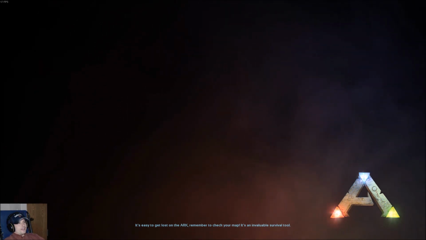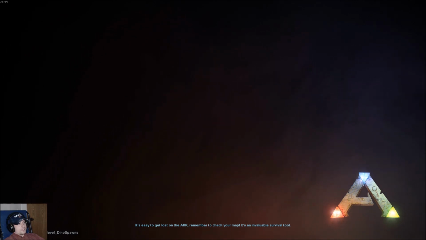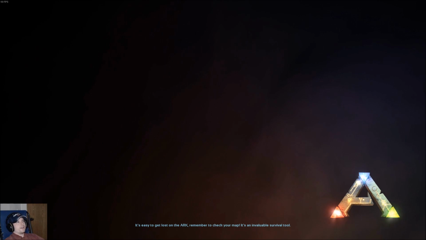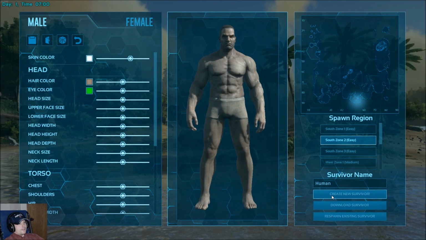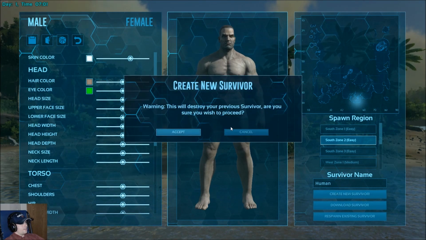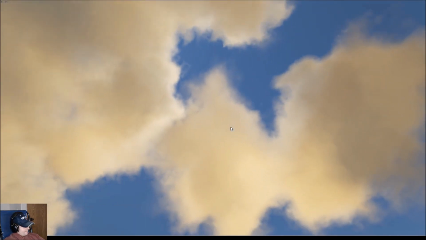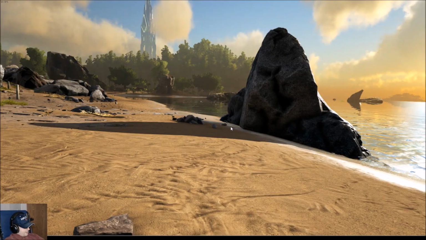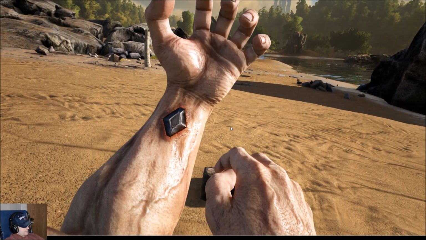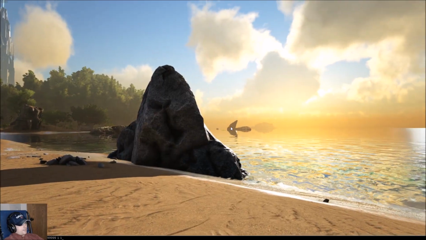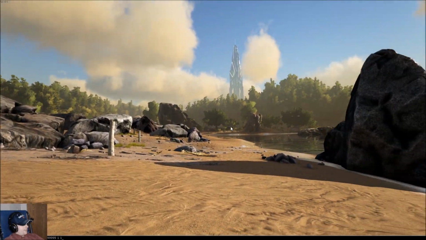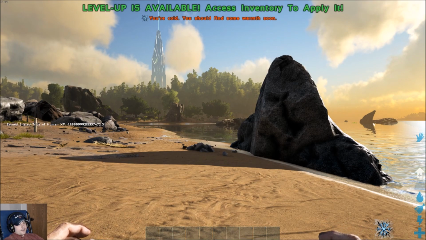We're just going to bust right through. We're not going to make the character or anything. We're just going to wake this guy up and put in the admin code for add experience and make sure it works. Create new survivor, accept. All right, so add experience. Let's just say 9999-1. This is how you give yourself experience points, by the way. Okay, hit enter.